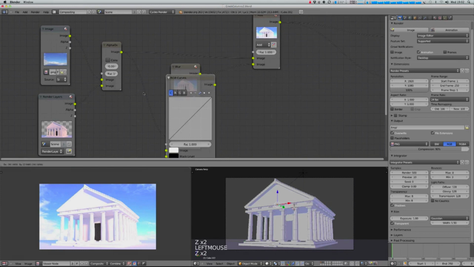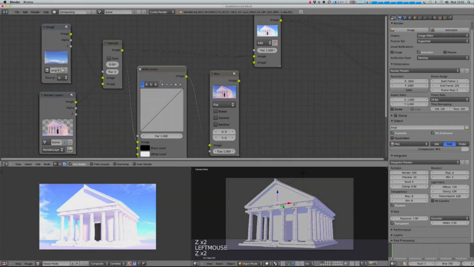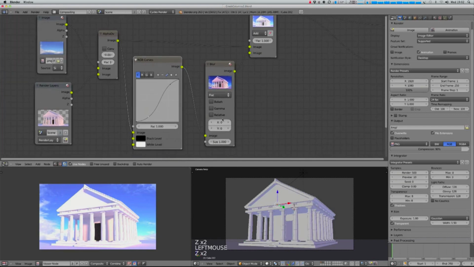So the first thing I want to do is add in an RGB Curves node and tweak the curves so that there's a bit of extra contrast in there. And then I'm going to set the type of blur to Fast Gaussian and set the radius to, say, 50. Maybe even 80 pixels. How does that look?